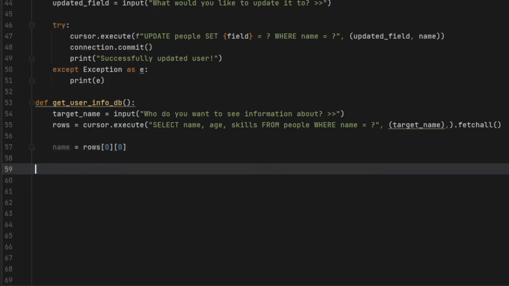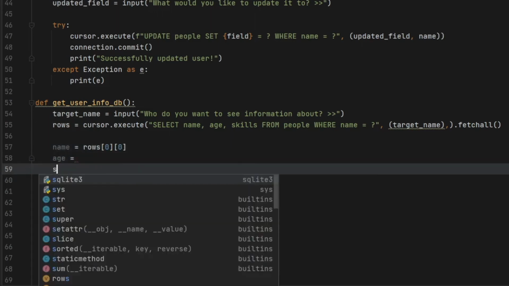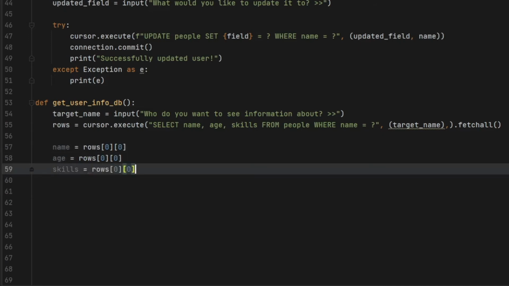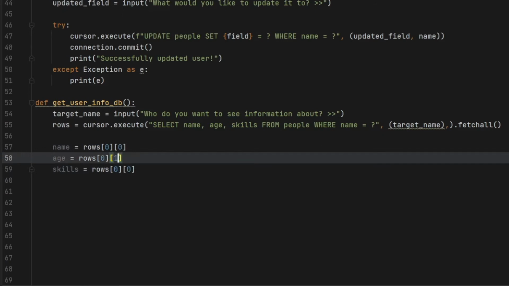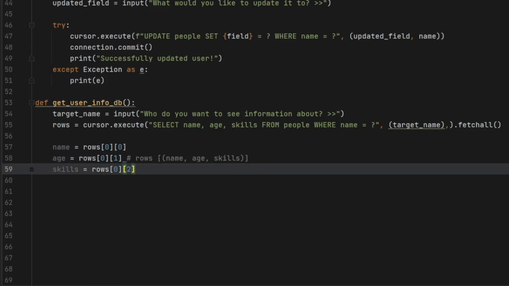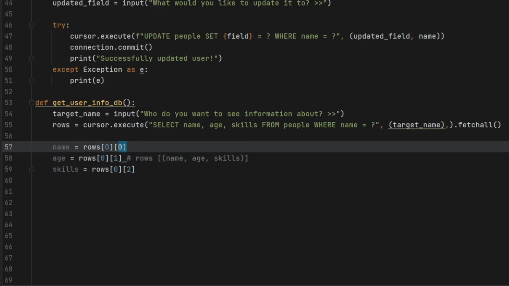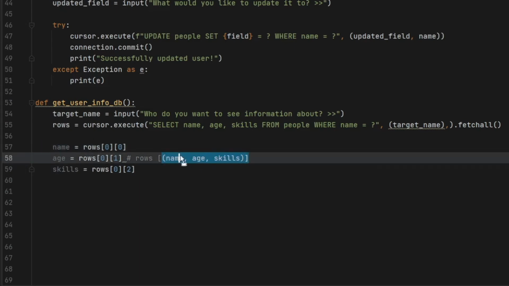And we're going to do the same thing for the other two. Age equals and skills equal, and just paste that there and paste that over here. Then we're going to write 1 and 2. And just to make this a bit easier to understand, I created this comment right here, which pretty much explains why we do this. As you can see, the row will return something like this, which means this is the first item of this list. And if we want to get the name, we have to refer to the first index of this item here, which is 0. So name is 0, and age is 1, and skills is 2.